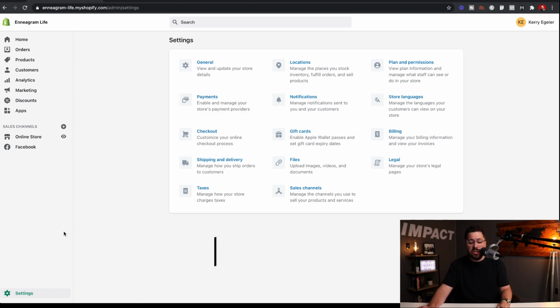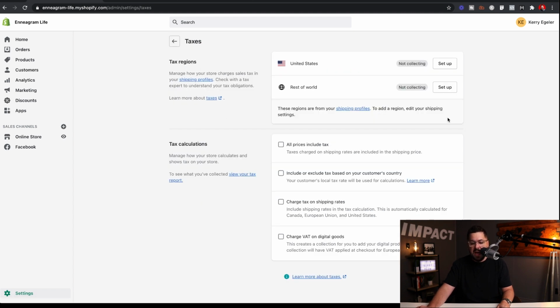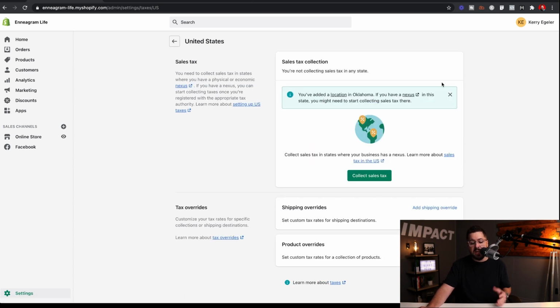So all that you want to do is go to your settings here, and you're going to want to go to taxes right there. And so we have some different options here. You're welcome to look through these and see if you want to use any of those options. What we're going to want to do here in the United States, we're going to want to go right here and hit setup.